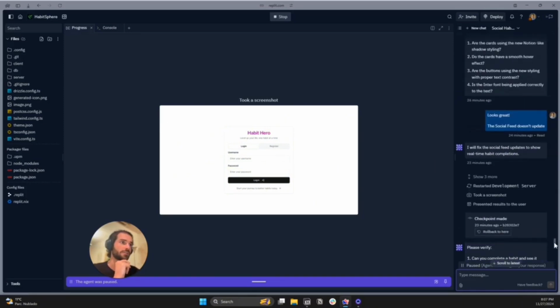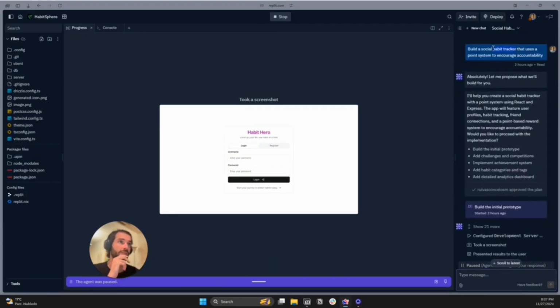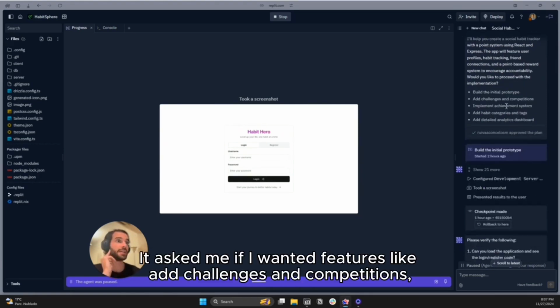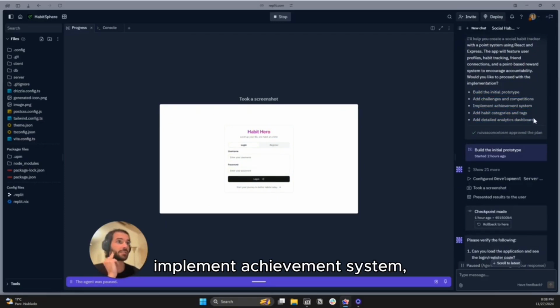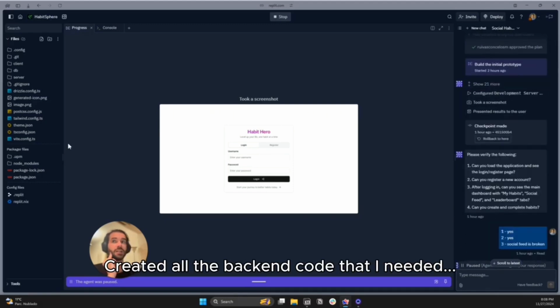And I was testing a simple use case of a habit tracking tool with a social component that uses a point system to encourage accountability. It asked me if I wanted features like add challenges in competitions, implement achievement system, and so forth. I said yes, and it built an initial prototype, created all the backend code that I needed.